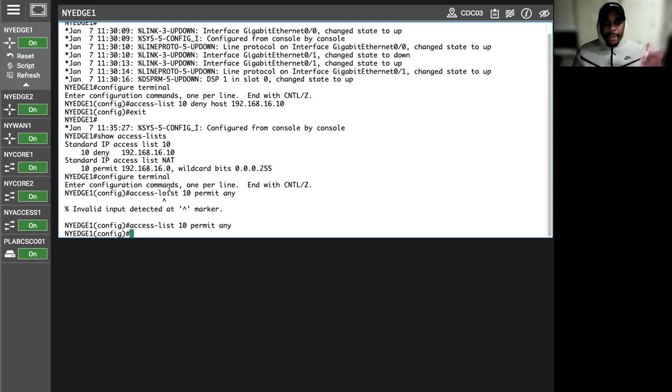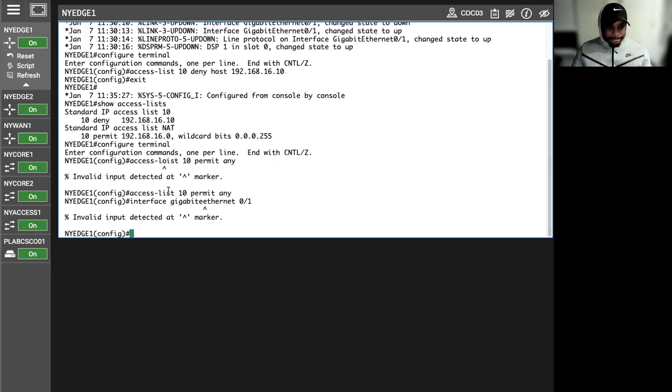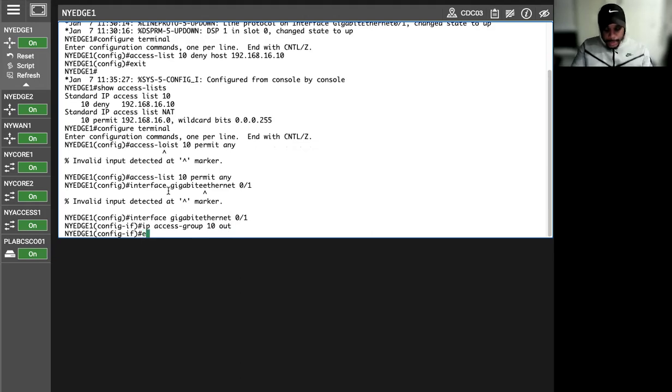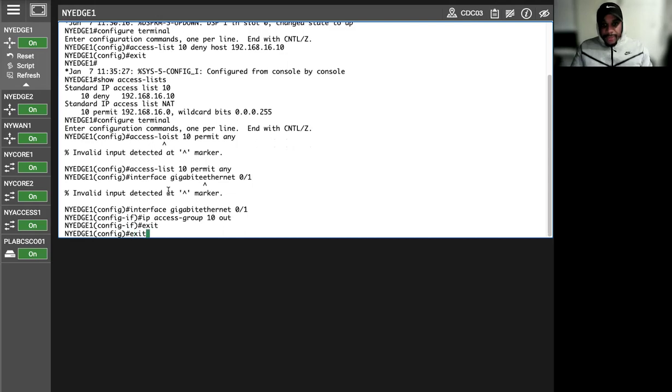In what direction should it be applied? For example, should we put the access list on the interface, like let's say GigabitEthernet 0/1, and in what direction? We're going to place the access list on Gigabit 0/1 in the outbound direction. So it'll look something like this. There it is. And then let's do the group for outbound. All right, and then let's get out of here. Perfect.